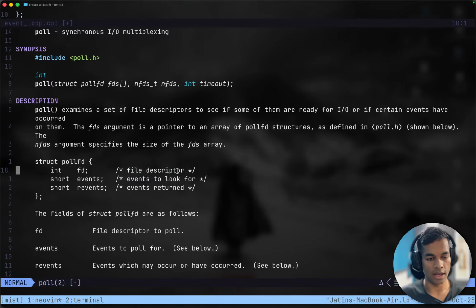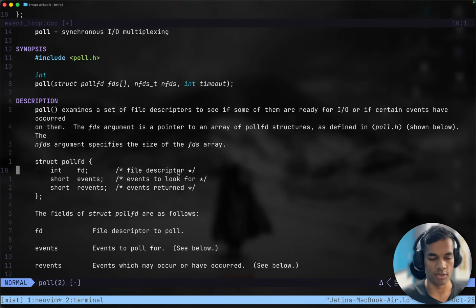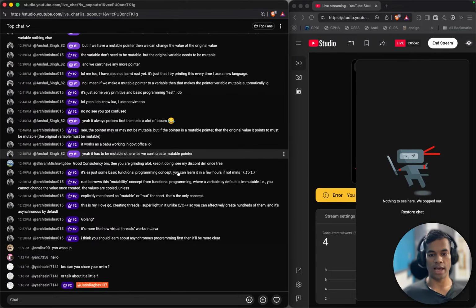And this structure has, first of all, a file descriptor integer, then two short values. The integer is 32 bits, which is 4 bytes. This is 2 bytes, 16 bits, and this is also 16 bits. So the total structure takes up 64 bits. I think that was irrelevant. Events and revents: I think the way they are talking about events is flag based and binary.